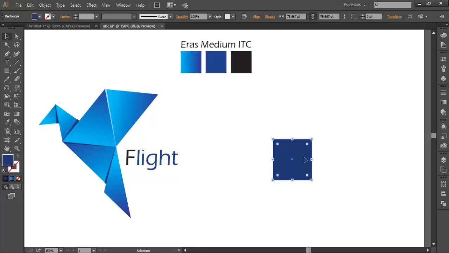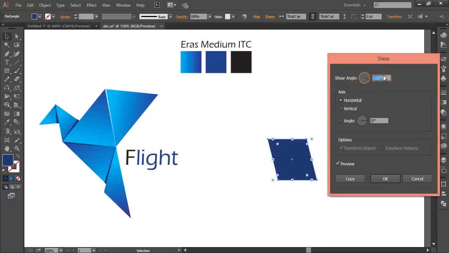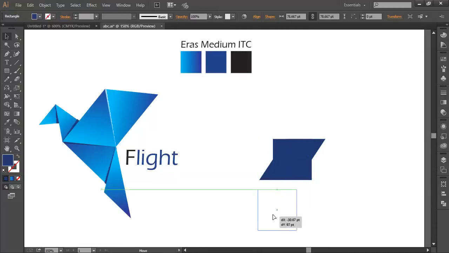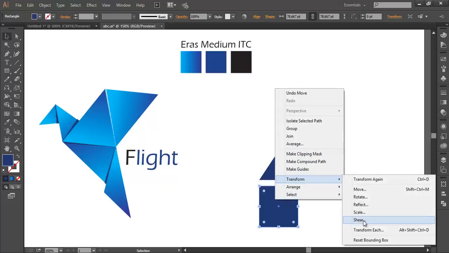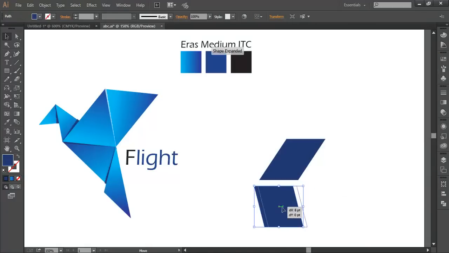Then select this, left click your mouse button, go to transform, shear, and the shear palette will appear here. Keep around a 35-degree shear angle and click OK. Now paste, Ctrl F, the shape which we have copied earlier and bring it down, and again transform, shear, and here we'll give around -15 and click OK, and this will be fine. First we have given a 35-degree angle, and this one we have given a -15-degree angle.